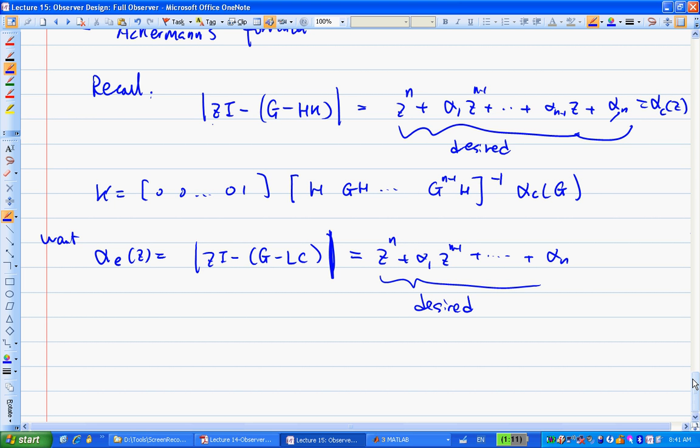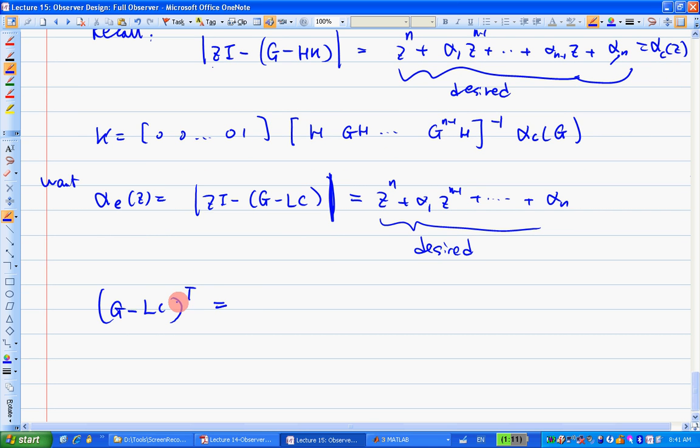Okay, and let's look at this guy here. Let's look at what G minus LC transpose would be. If I do G minus LC transpose, this is G transpose minus LC transpose, right? And what is LC transpose? The property is C transpose L transpose.